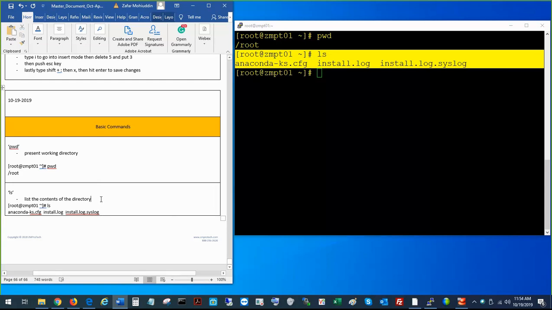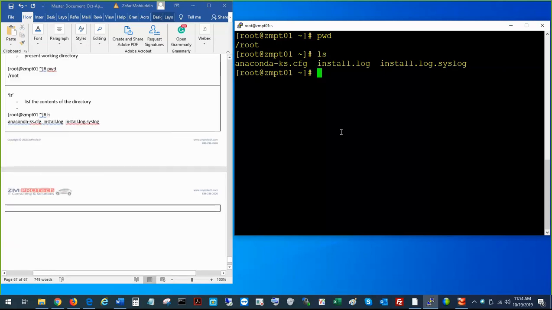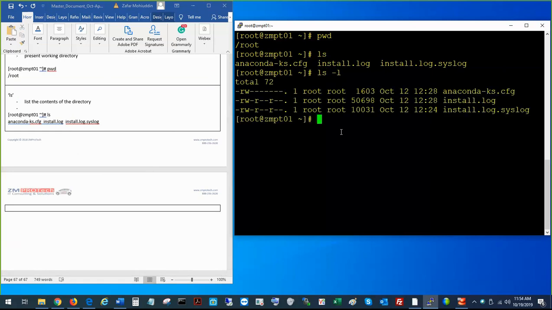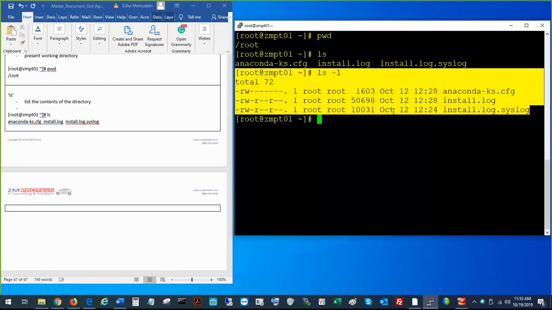So this is the output. It will give you the output of the directory here. But what else you could do is, every command may or may not have a switch. When you do ls, it will just give you the simple list of the directory. But if you do ls -l, it will give you the long list. -l means long list. It has a lot more information, you could see.